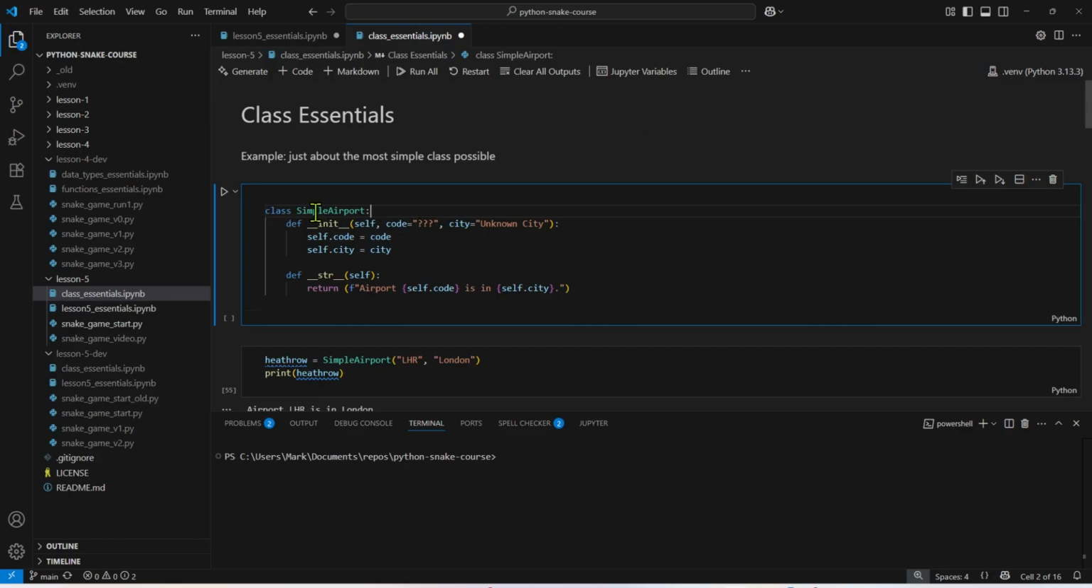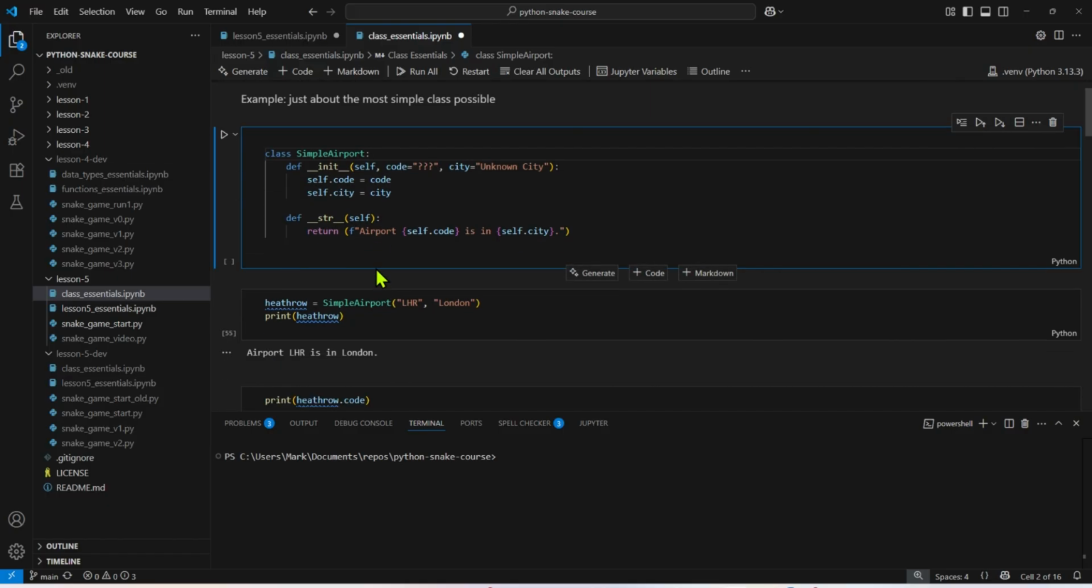So what we've got is a simple airport class, and when it initializes, we can pass in optionally a code like LHR and a city like London. We've also got a str method, and that is the method that's used if we're going to print it out. So those are the two methods that I've got. I'll run the class now.